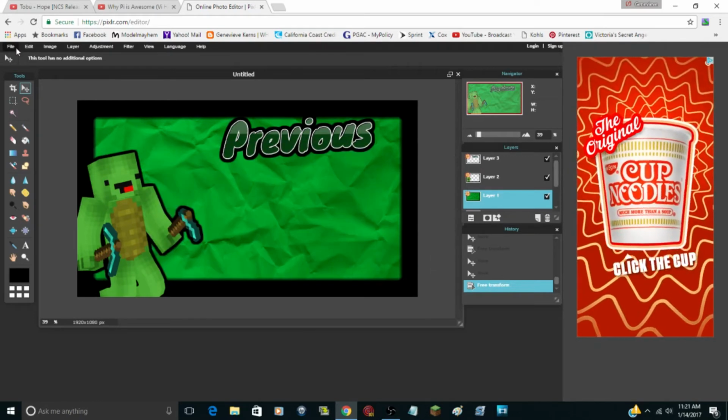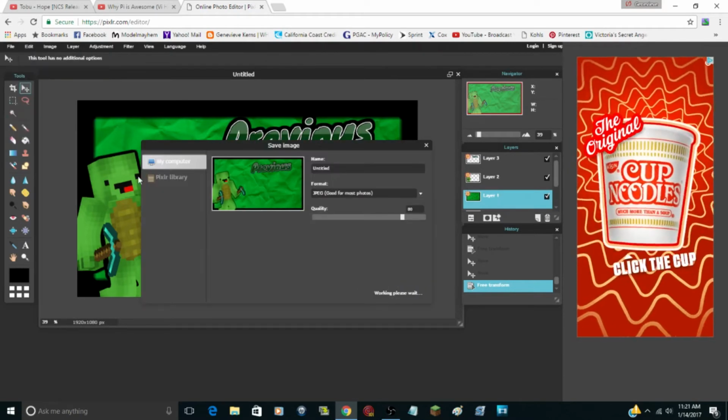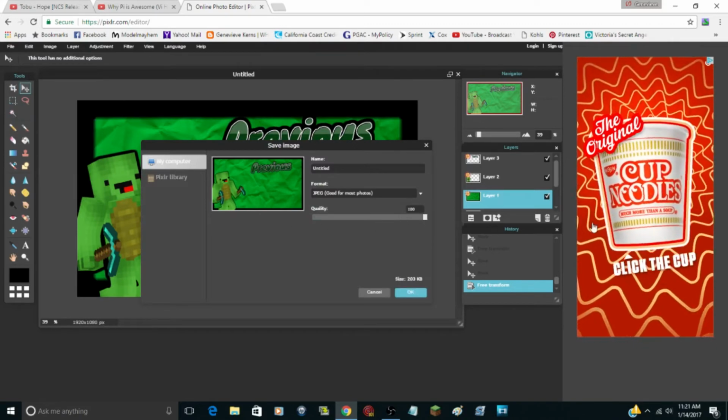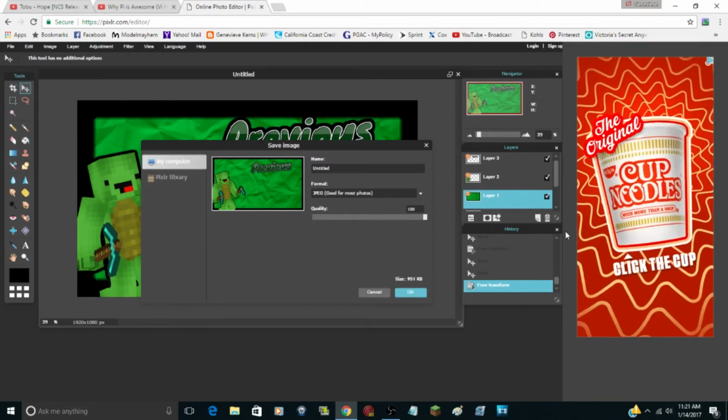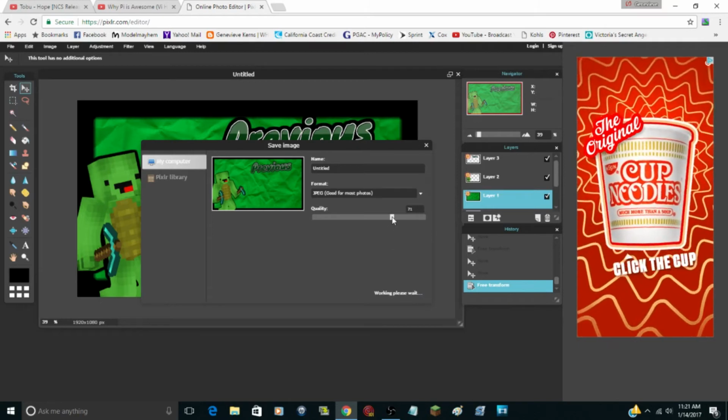So what you want to do when you're done is go to File, Save, and up this quality to 100, because I don't know how much that changes it. I think it just changes the file size.